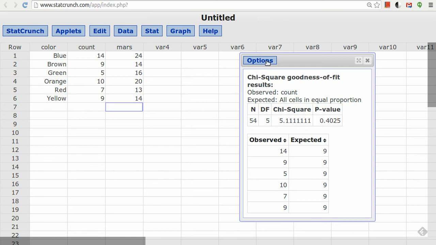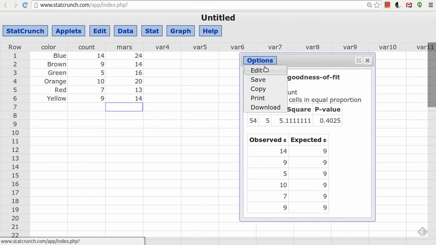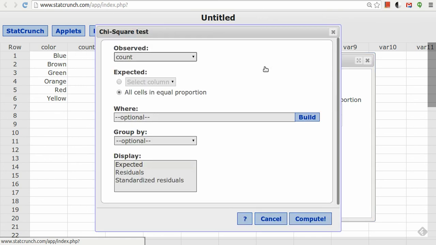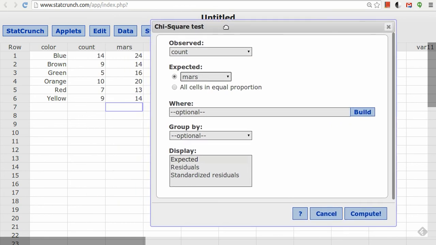In addition, we can use a different null hypothesis. So this null hypothesis that we're testing is, do these values match a flat distribution? However, the Mars company has actually come out and said they don't shoot for a flat distribution. Rather, they have an expected count, which I'm giving you in the Mars column here. So they are shooting for 24% blue, 14% brown, 16% green, 20% orange, 13% red, and 14% yellow.